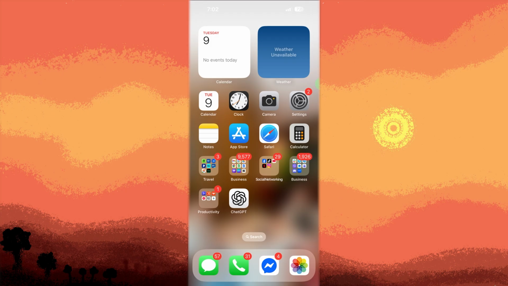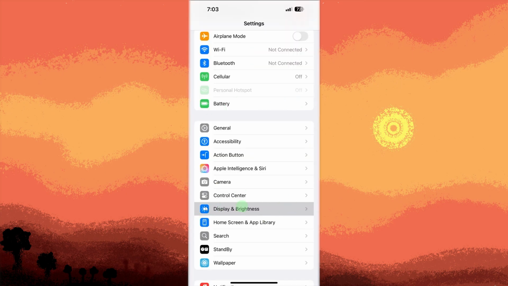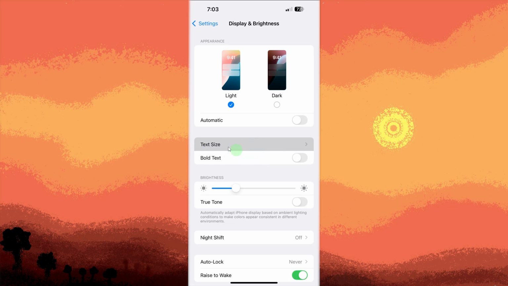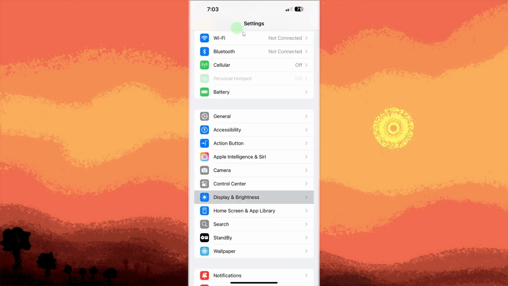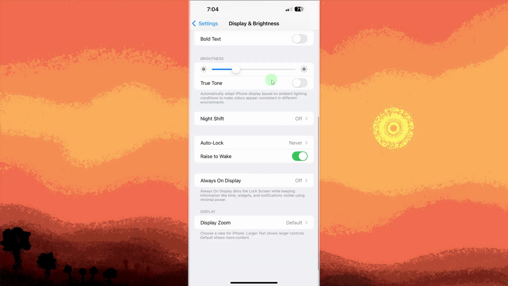First, increase the text size by going to Settings, Display and Brightness, Text Size, then slide to make the text larger. Enable bold text. In Settings, go to Display and Brightness section. Turn on bold text for clearer words.